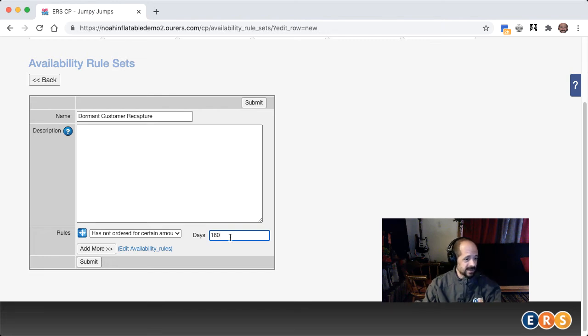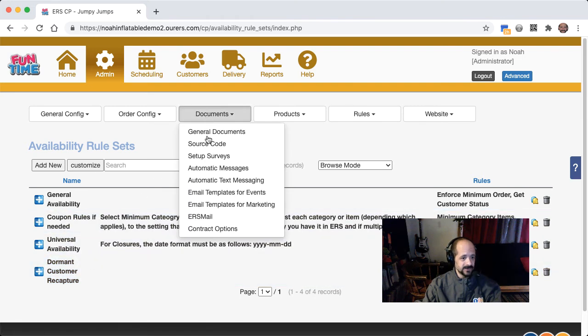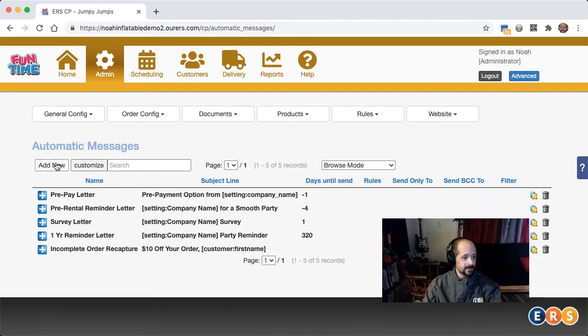And that's all I have to do here, since this availability rule set is only going to be attached to the new email that we're creating. We don't need any other availability rule sets in here. So I'm going to go ahead and submit this. And then I am going to go back into Admin, Documents, Automatic Messages, and add a new message.